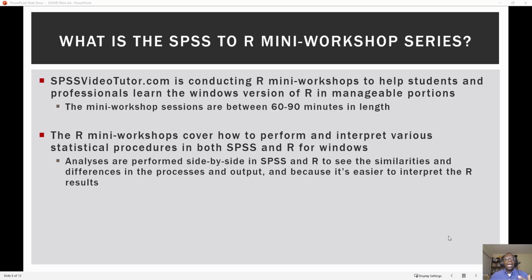SPSS and R. Now, some of you may know my website, spssvideotutor.com. I have over 40 different tutorials on how to perform statistical tests in SPSS. I'm going to mimic that in R so that you can go to the Windows version of R and be able to run all of those statistical tests using R. But I'm doing it in smaller chunks, in the workshop.